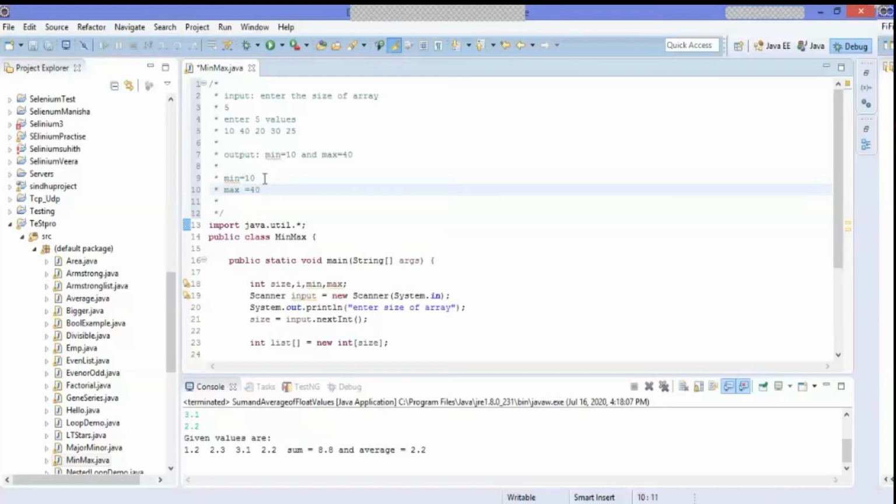Now again 40 is compared with 20. So is 40 less than 20? No. Is 40 less than 30? No. Is 40 less than 25? No. So finally the maximum value will be 40.